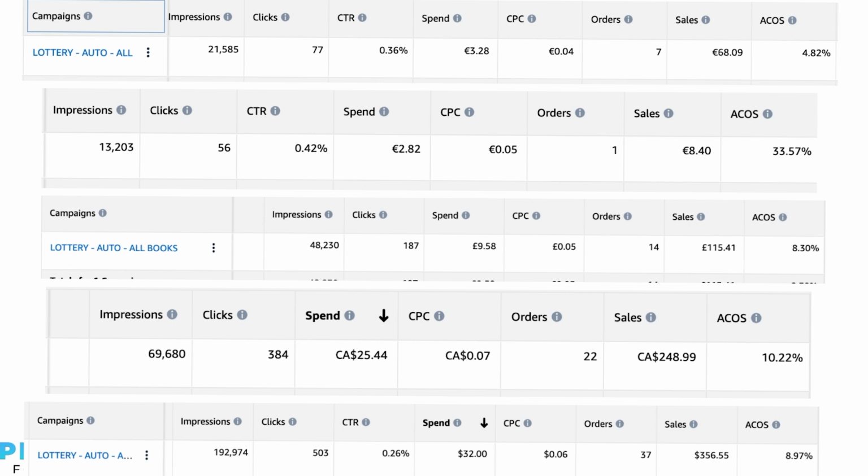Okay, so here's a closer look at the results that I've been getting over the last little bit. I can't remember exactly which market all of these are for. Obviously, the bottom two are Canada and the US, and then we have some European ones, and then I'm guessing that's the UK in the middle. But you can see the ACoS, 4%, 33%, that's definitely the German market that I was telling you about earlier. 8% ACoS, 10% ACoS in Canada, and 8.97% in the States.